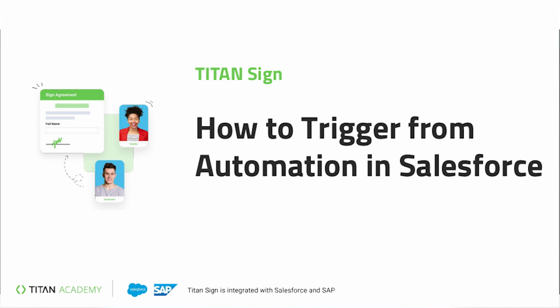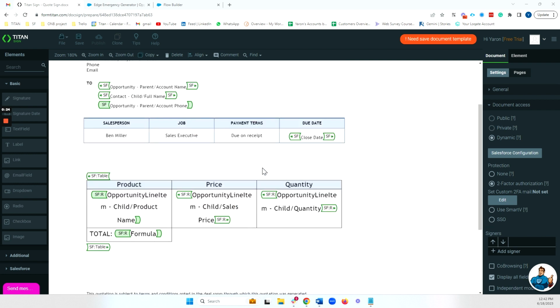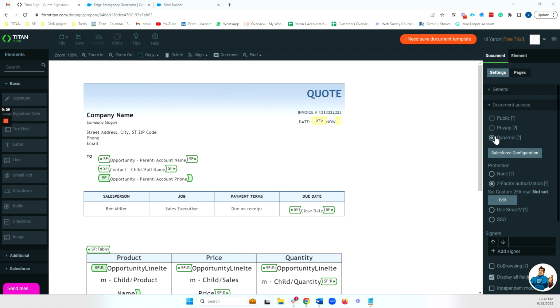Today, we'll be taking a look at how to trigger a Titan Sign project from an automation in Salesforce. Let's get started. I have here a dynamic template. This can also be done with a static template. The important thing is that we have our document access configured as dynamic in either case.